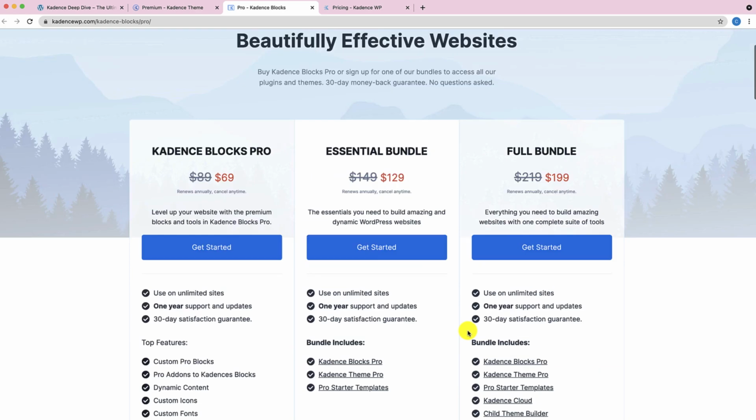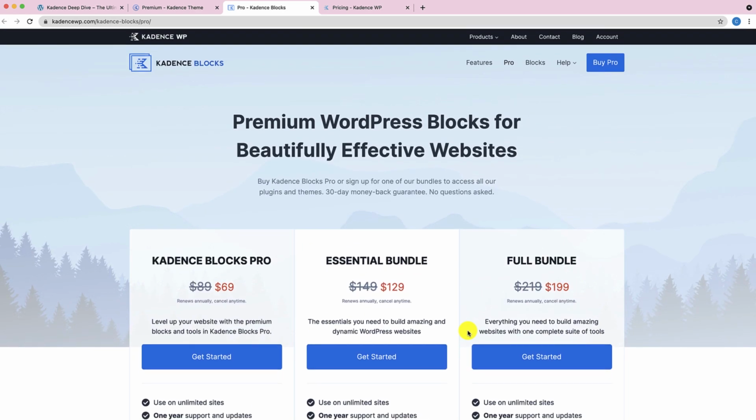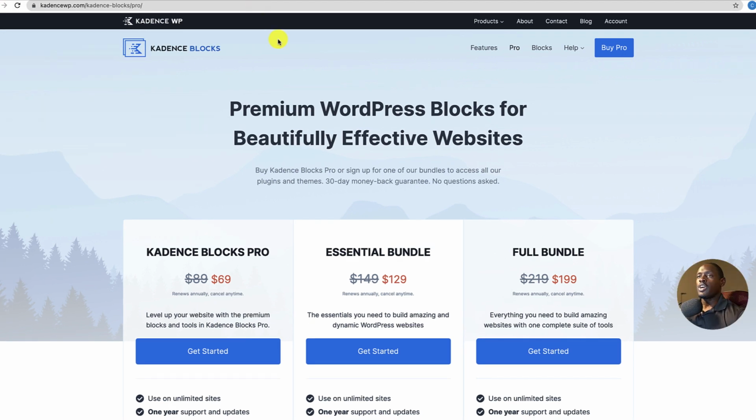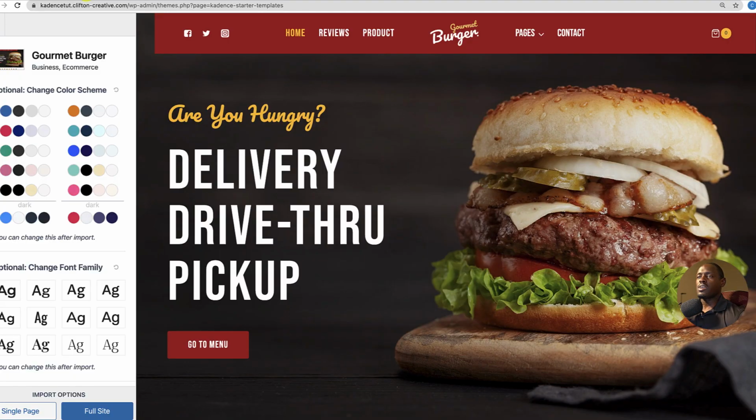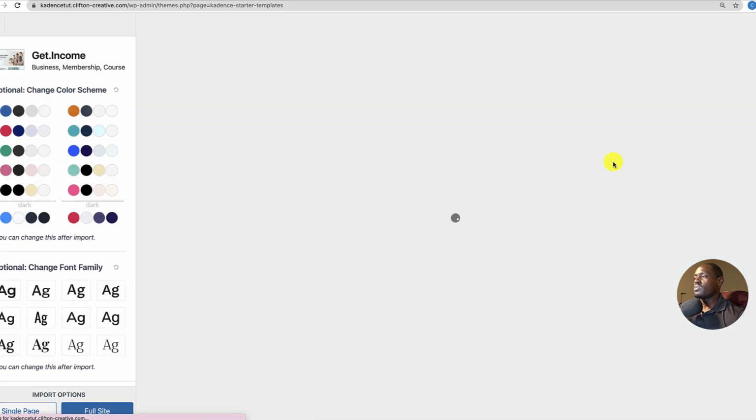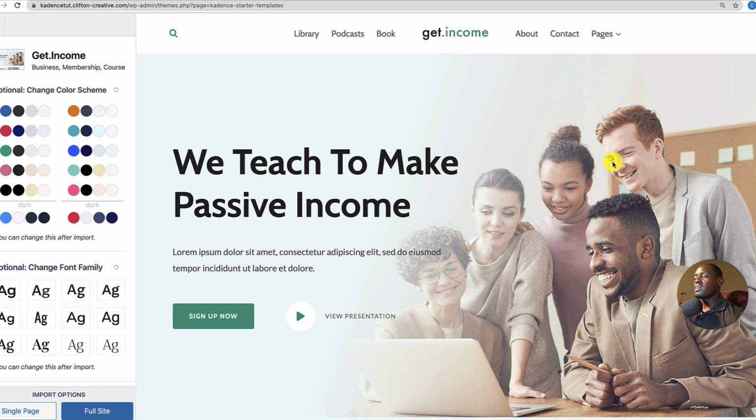All right, great. So now that we've covered how to get the pro version of Kadence Blocks and the Kadence Theme Pro add-on, let's go ahead and actually see how this thing works. Okay, so let's go back to our website, and we're going to switch away from this burger website to a different website. So I'm going to close out of this, and the one that I want to utilize is this membership website template that comes with the Kadence Pro theme. So we're going to install this, and there's a reason I'm using this one, because it has a membership page that we're going to utilize to demonstrate some of the features of the Kadence Theme Pro add-on. So let's go ahead and install this one.